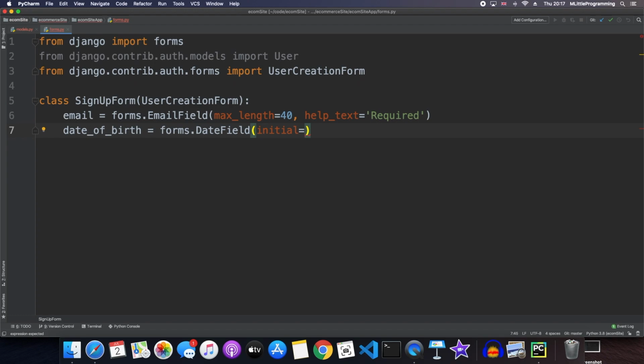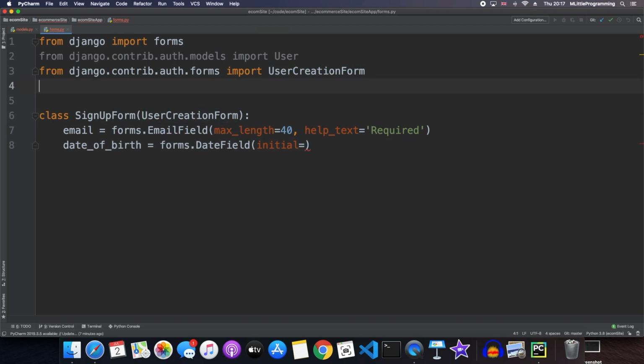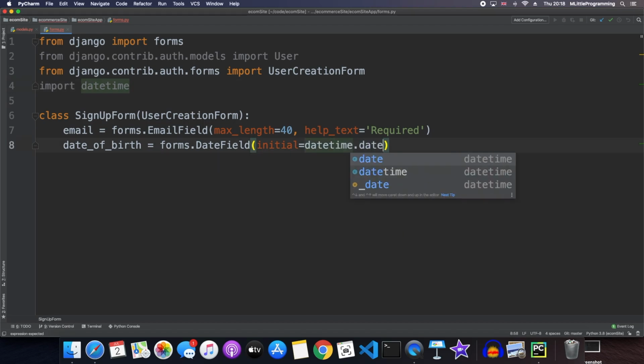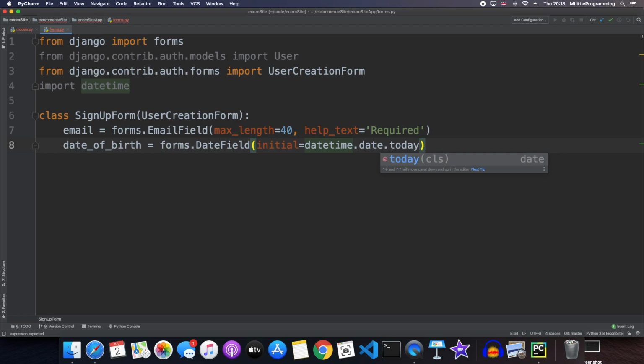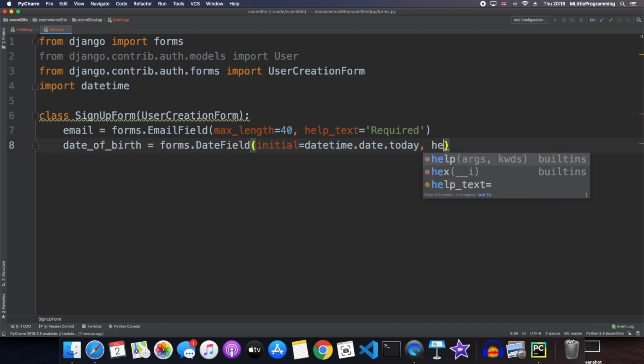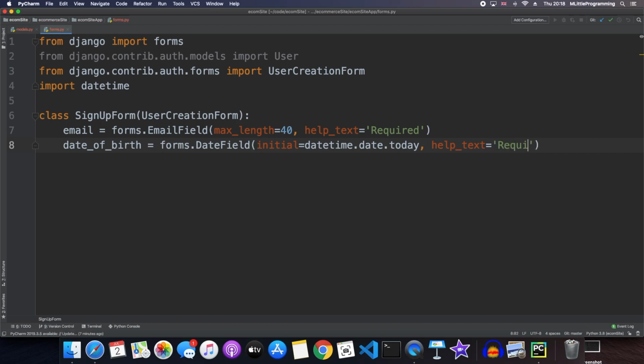And we want this to be set to the date that the user is looking at the form, or today's date from their perspective. And we can do this by importing datetime into this file. And on datetime, we find the date, and then on date, we can find today. So this provides us with today's date. And the second parameter will be help text, which again, we'll set to required.